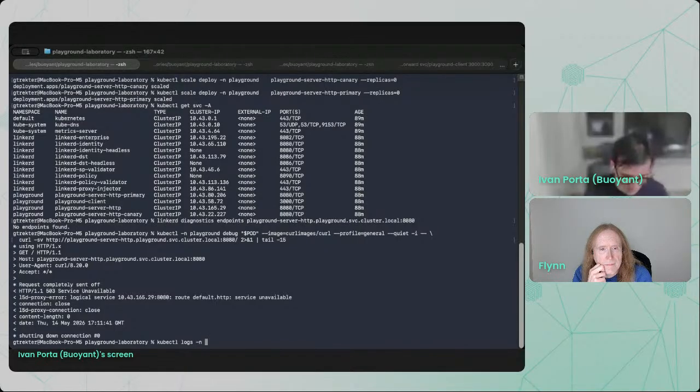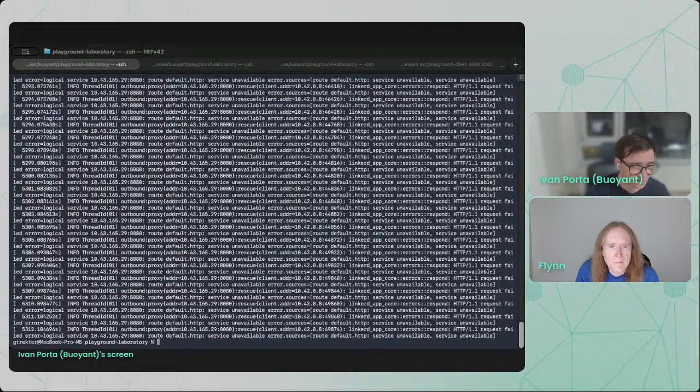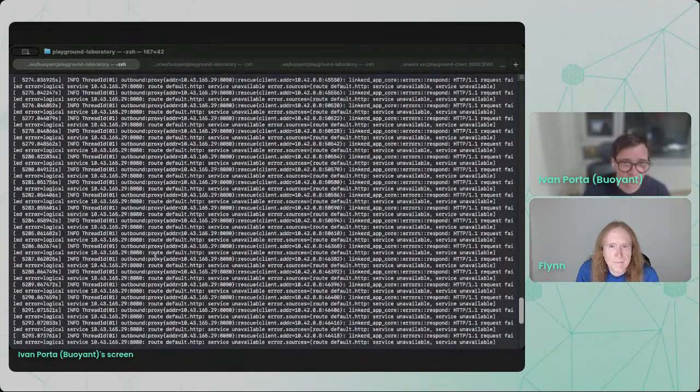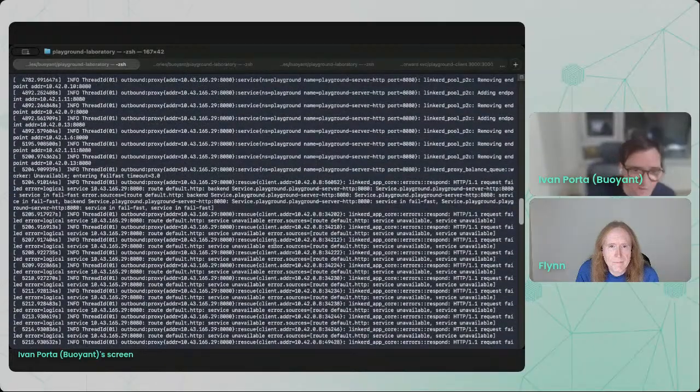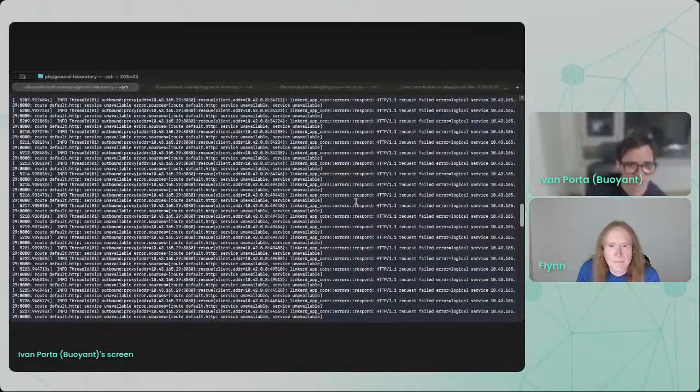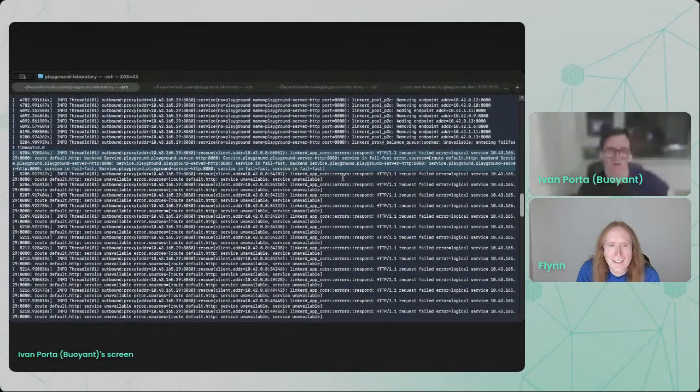Set -n playground pod. Yeah, we can see a lot of service unavailable. And here we go. This is our FailFast. Oops, enlarged a lot. Sorry. Okay. What you can see here is this FailFast. We can see the service that it is trying to reach, and in this case, the FailFast would have been like 504 gateway.